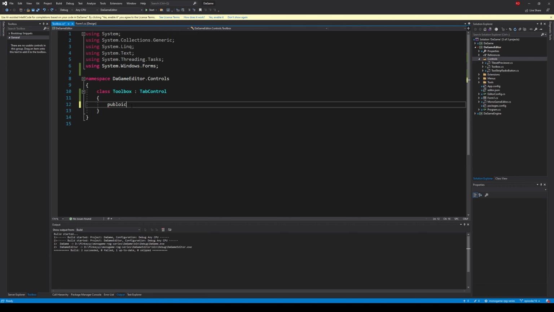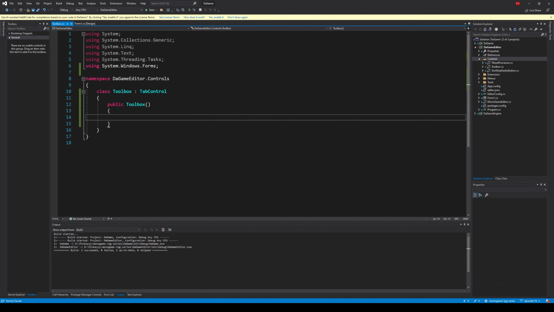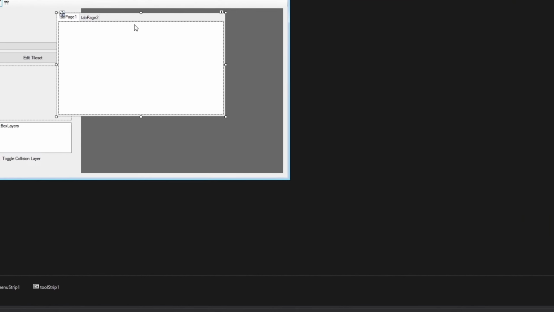So public Toolbox. So in the constructor of our toolbox, which remember is a tab control, we're going to set some tab control properties to hide those header buttons. And the first one of those is going to be the appearance. So we're going to set appearance to flat buttons. Give that a save. Go back to the designer.